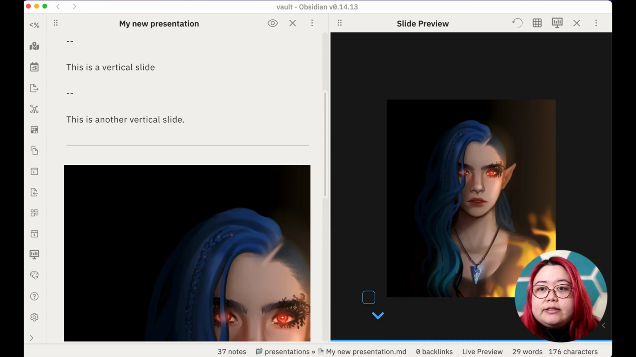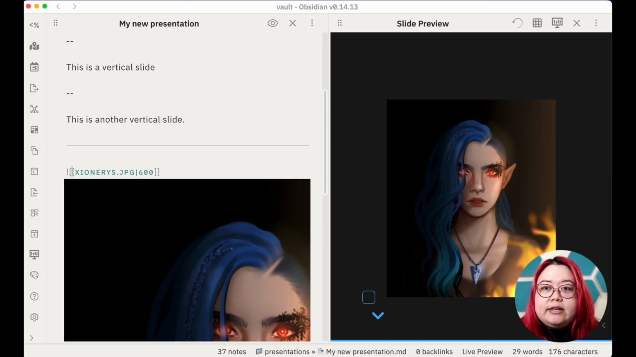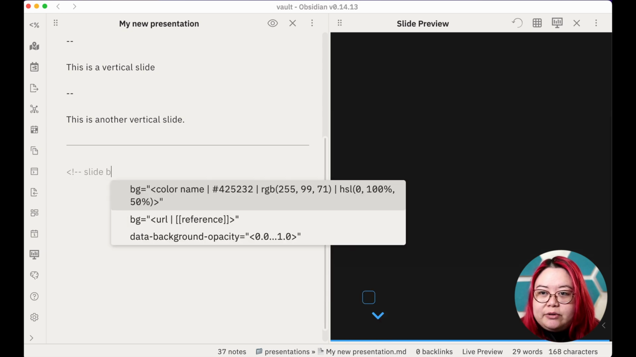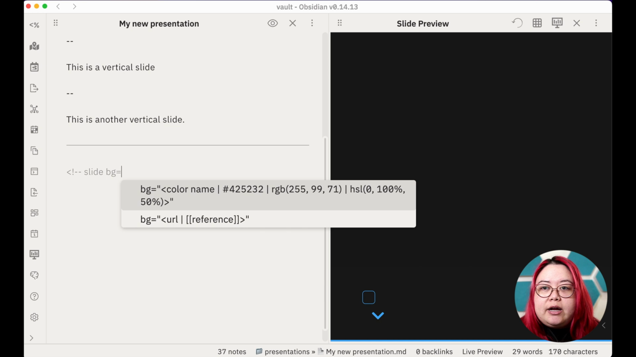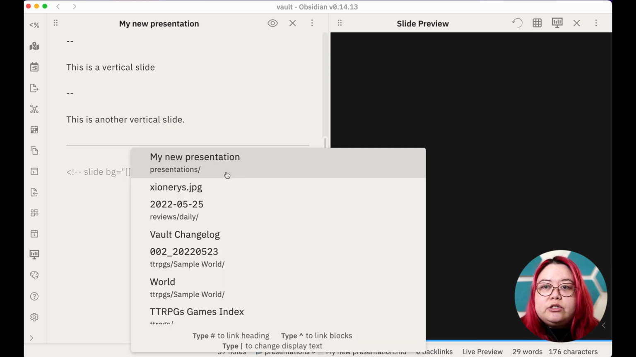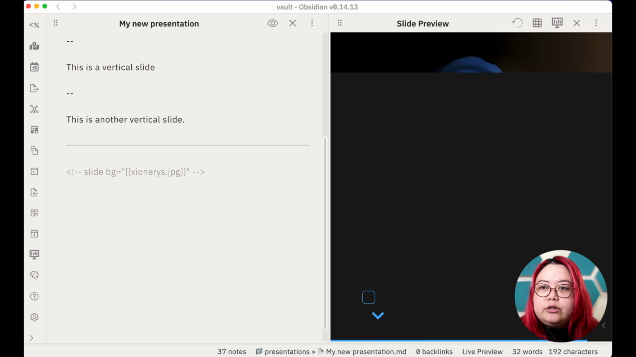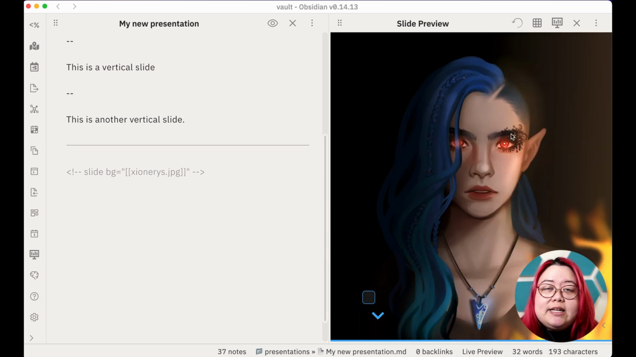Now if I want to, I can make this image the background for this slide. To do that, I'll type the left arrow, an exclamation point, and then two dashes. And then I'll type slide, and it's already helping me. I can already choose between these things on the menu, but I'll type background BG equals, and within the quotes, I'm going to search for that image that I wanted, and then I'll close it. So dash dash, and this time right arrow to close it. And now instead of it being an image that's embedded into the slide, the entire background of that slide is this image.